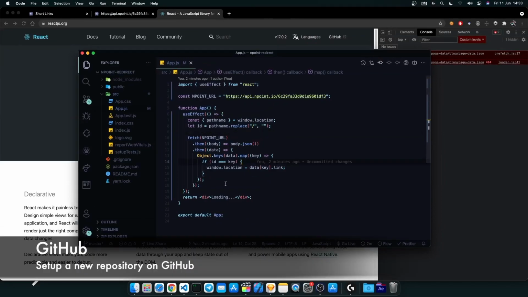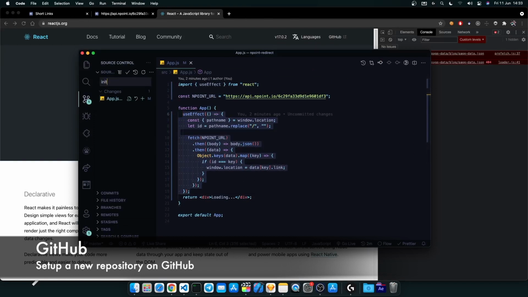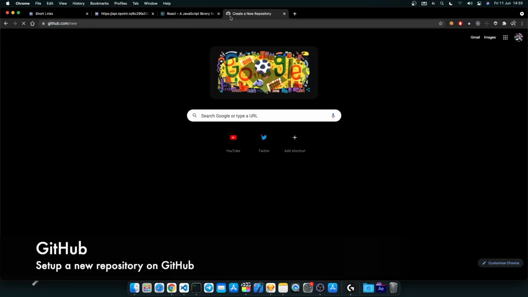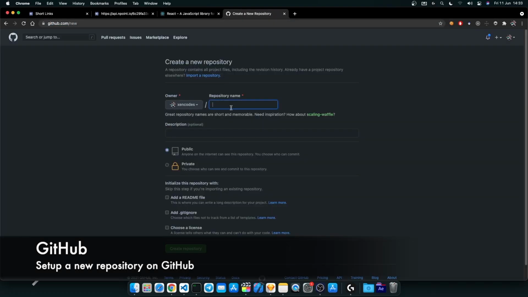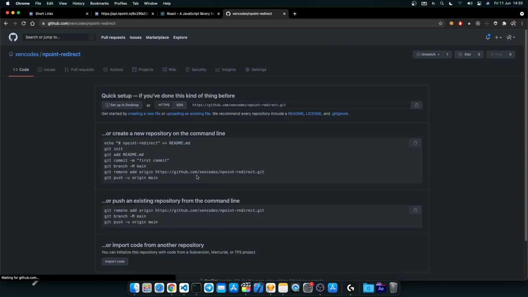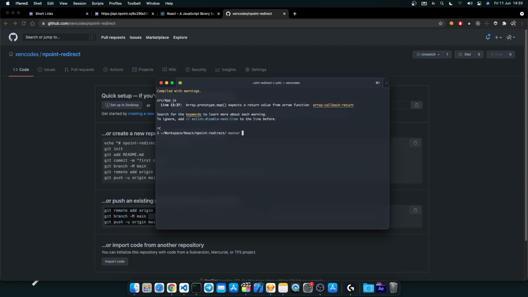But before we use Vercel, we first need to store our code to GitHub. Let's commit it. Let's call it init, and if we hit enter, let's go to github.com/new. Let's create a repository called endpoint redirect, and create a new repository, and just copy this code, open up your terminal, close the development server, and paste the code.